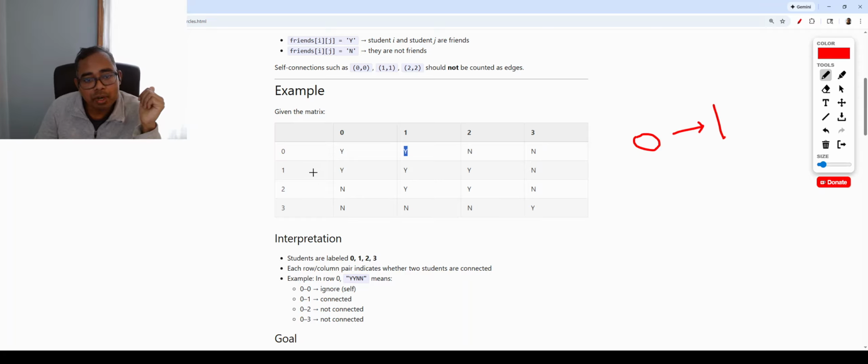For the next row, student 1, 1 is friends with 0. This is the same relationship, a bidirectional relationship. And 1 is friend with 1, which is default, the same person. And 1 is friend with 2, so we get that 1 is friend with 2. And there is no friendship between 1 and 3.